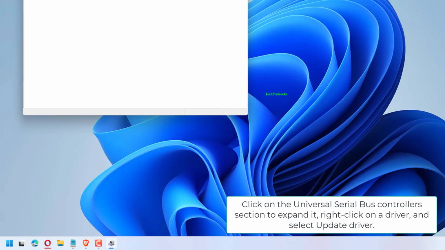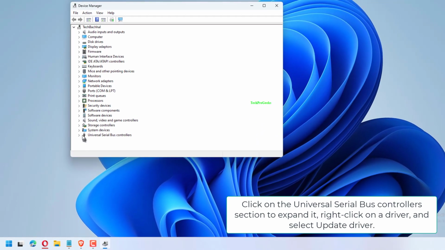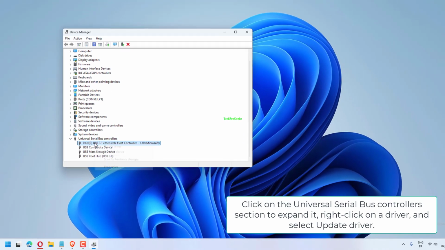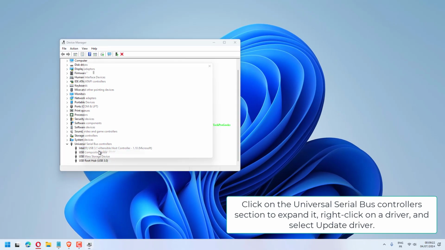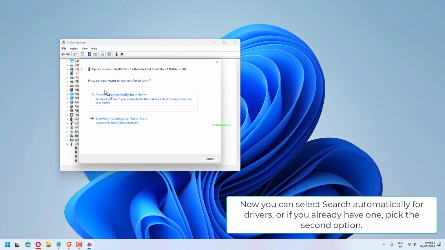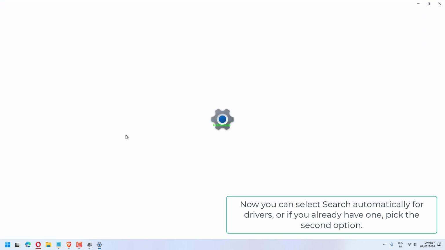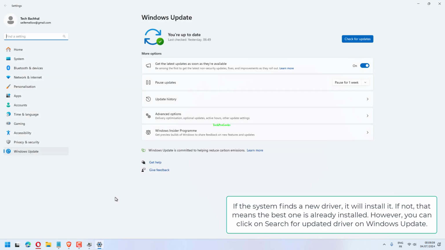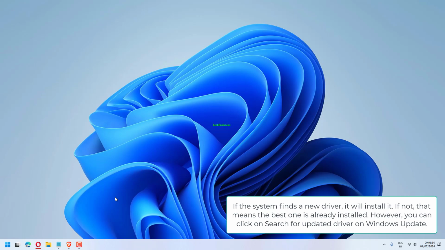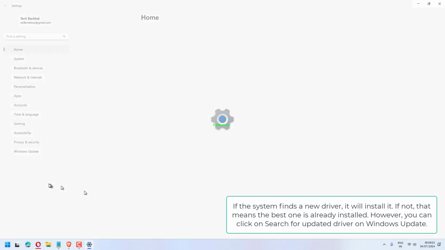Click on the Universal Serial Bus Controller section to expand it. Right-click on a driver and select Update Driver. Now you can select Search automatically for drivers, or if you already have one, pick the second option. If the system finds a new driver, it will install it. If not, that means the best one is already installed.